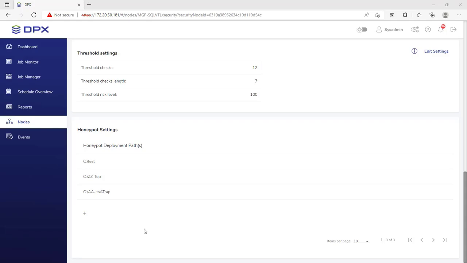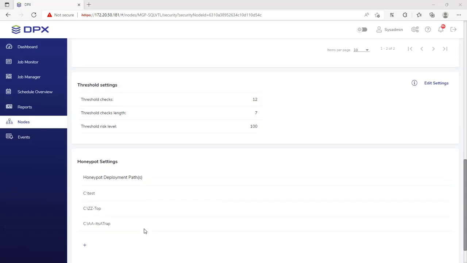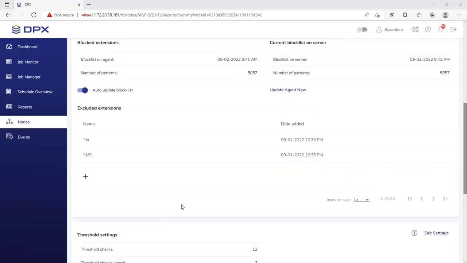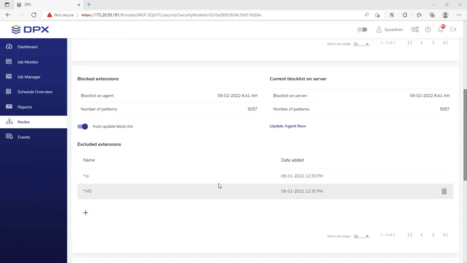Let's first start with the block list functionality, and these are the file extensions that you want the ransomware agent to notify you of when they land on your file system. So you'll notice here that we have a list of block list extensions. In this case, we have about 5,057 patterns that can be downloaded from our Catalogic file server and pushed to the ransomware agent. And you can update this list directly from the UI and add exclude extensions to the list here as well.